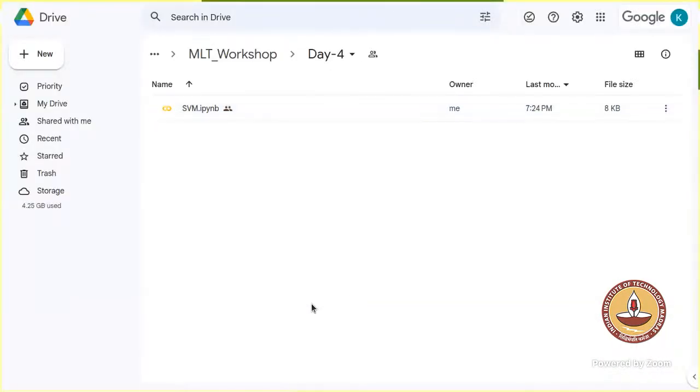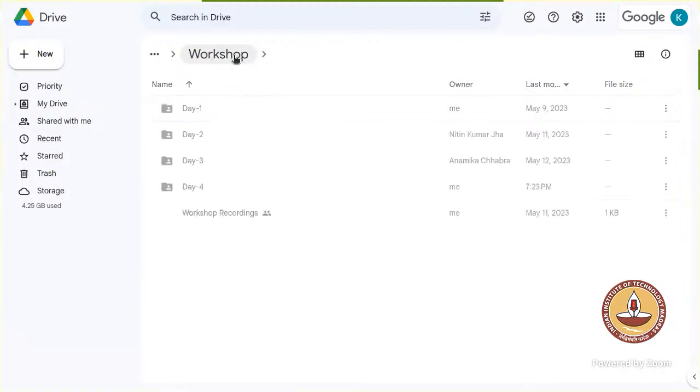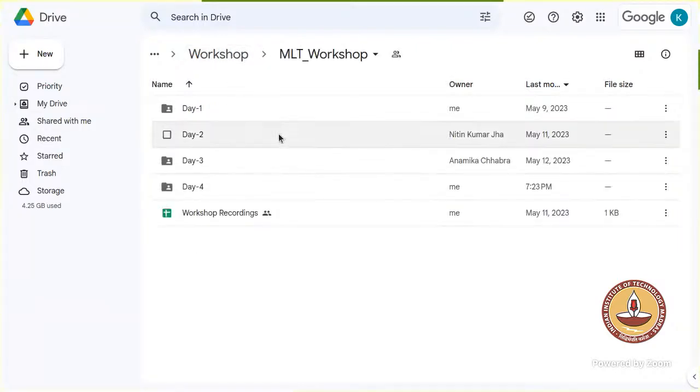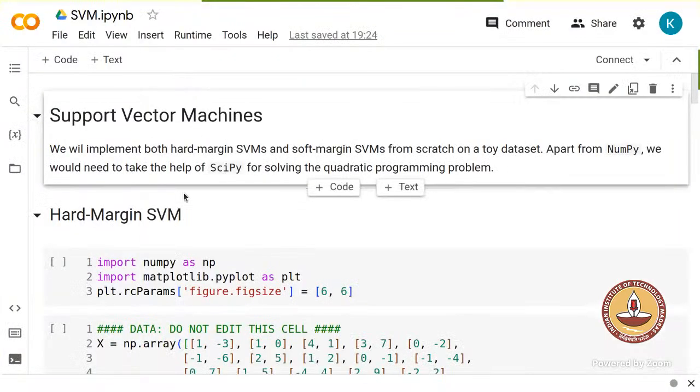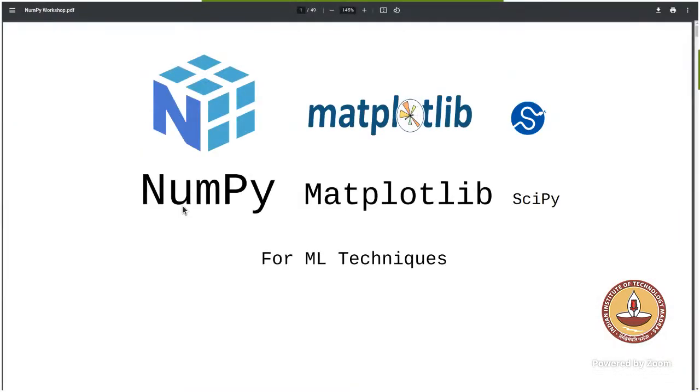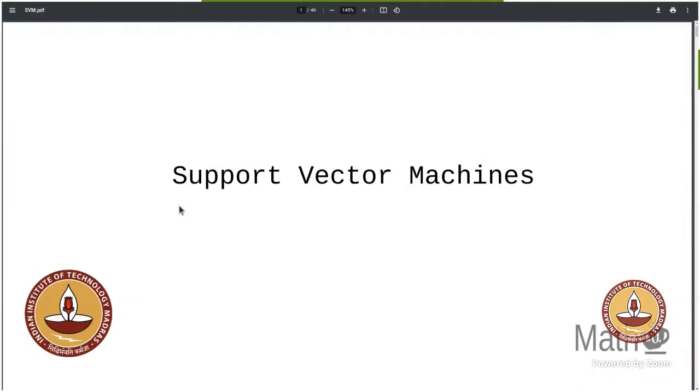Okay. So I've added this Colab corresponding to SVM to the same folder, tiny.cc/mlt_workshop. So you'll be able to find that Colab in the day 4 folder. Those who are interested in coding along with me can open that. Keep that open basically.